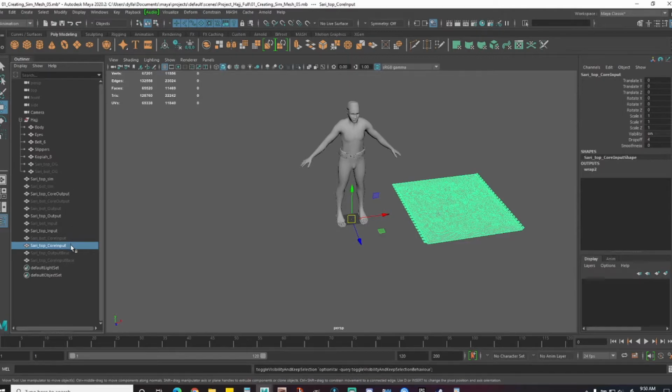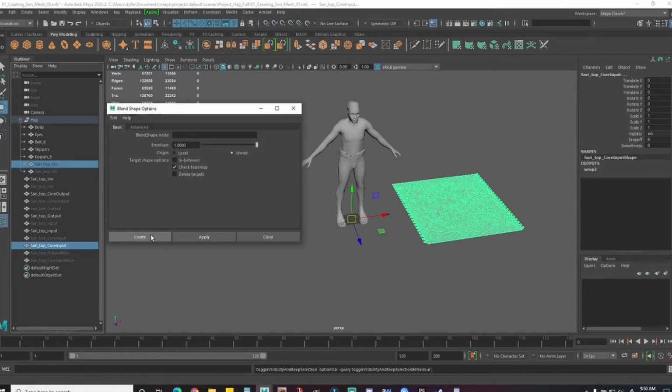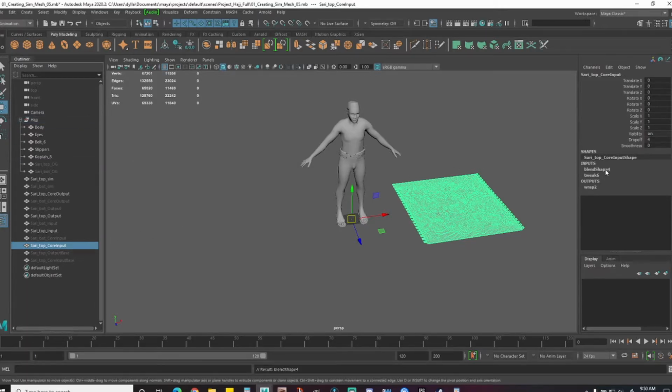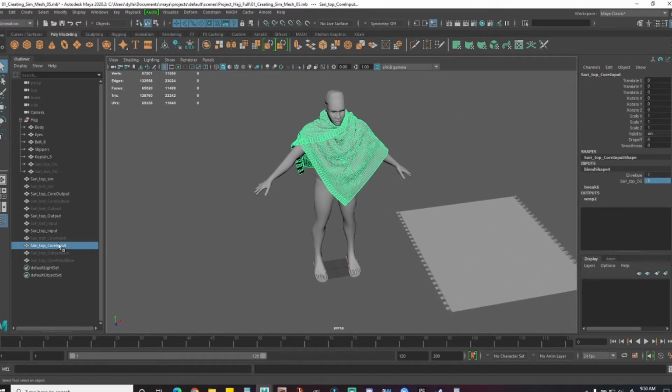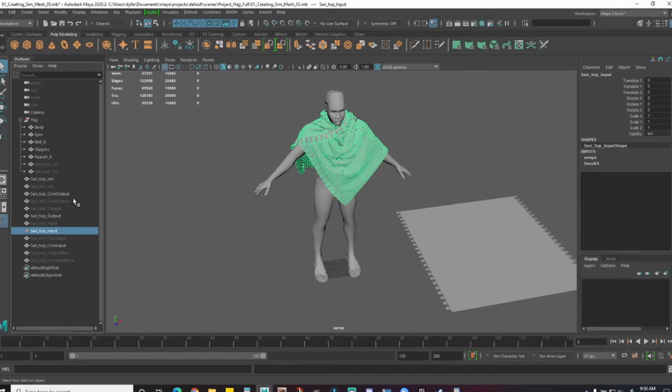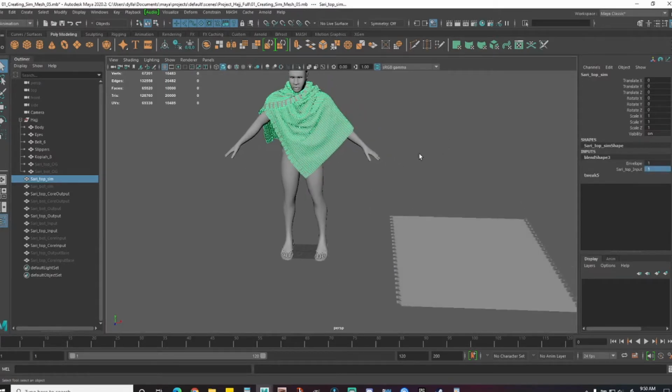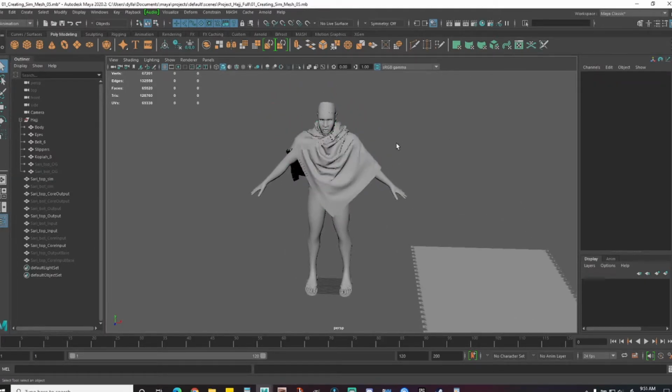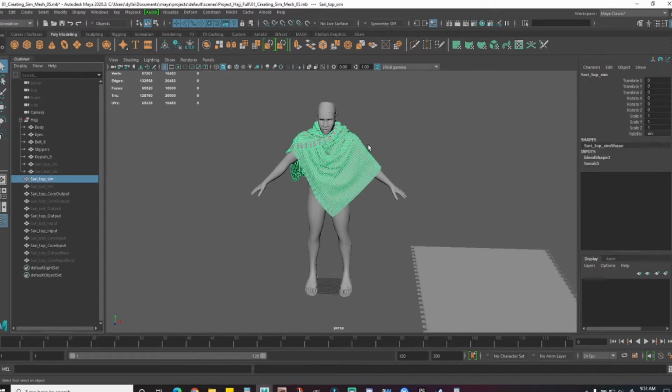Okay. And so what I would do is I'm going to blend the core input to the OG mesh. This is how we're going to get the mesh back into the original position. Well, let's go ahead and try that. All right. So now the core input's there, the input should be there, and then the sim mesh should be there. I turn on the blend shape.